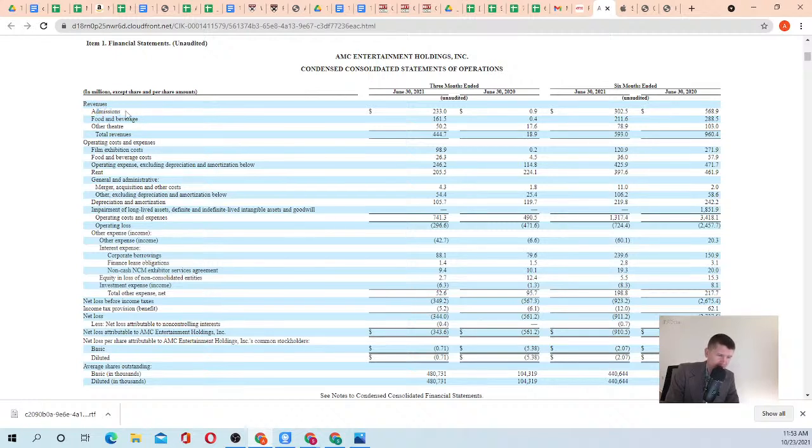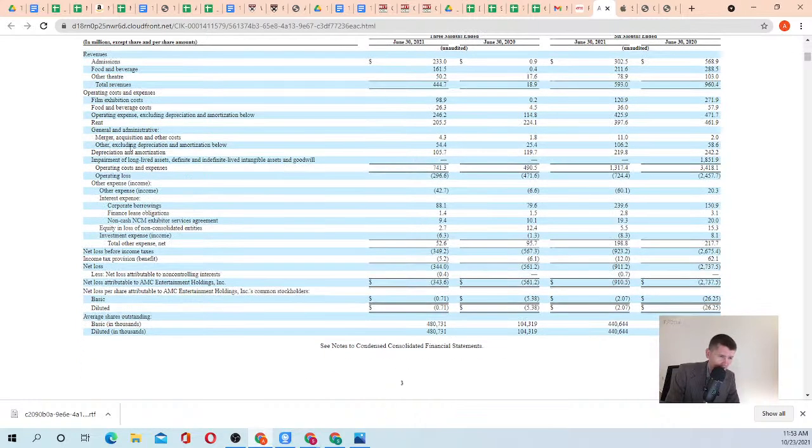If we take a look at AMC here, we will see that they have like three revenue streams: admissions, food and beverage, and other. They also have quite a detailed cost breakdown here. Film acquisition costs, food and beverage operating expense excluding depreciation and amortization. They have rent, they have G&A, same as Apple. They have depreciation and amortization separately. They have other expenses. They have interest expense.